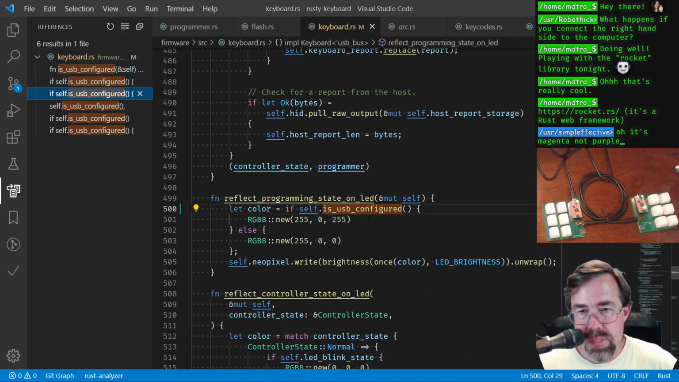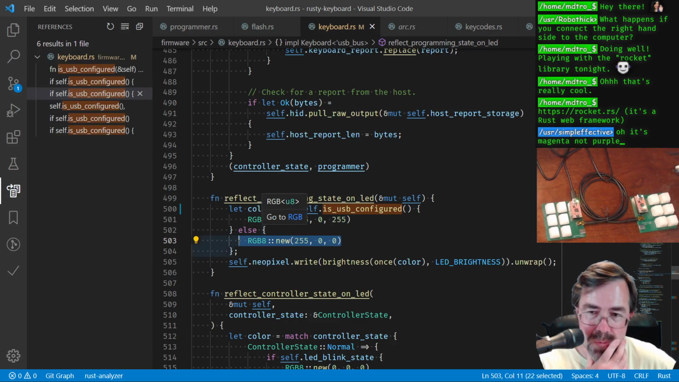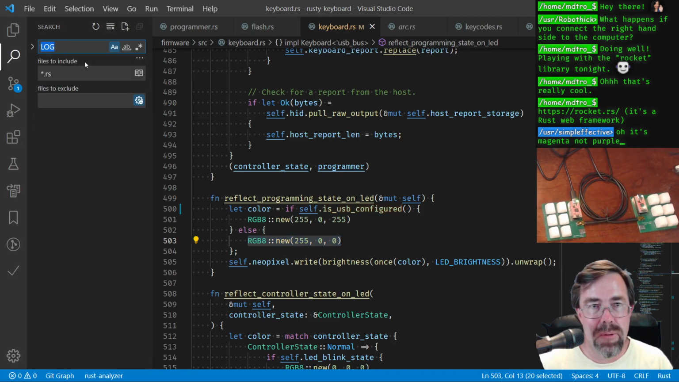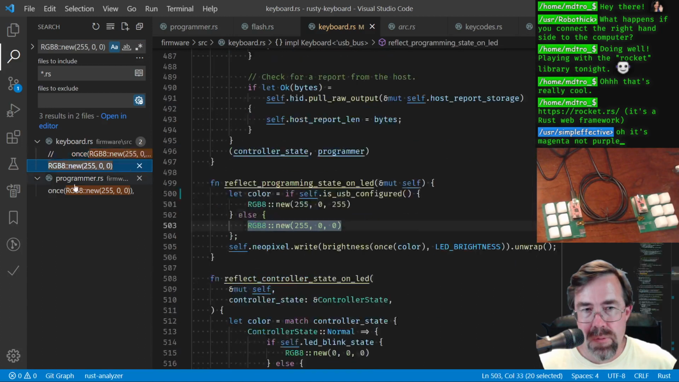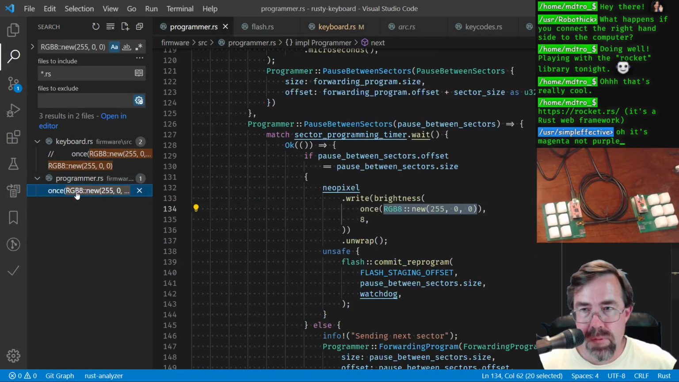If USB is configured, then we use purple while we're programming. Otherwise, we use red. I don't think this is correct, because it should really only shine red when we're done. Let me search for this and make sure that's correct. It's right here. Okay, so I was wrong.